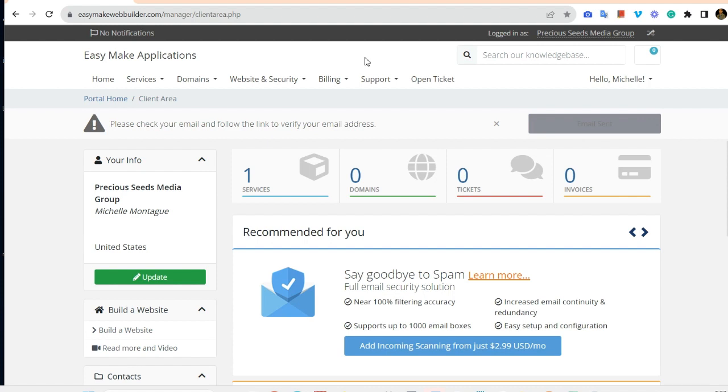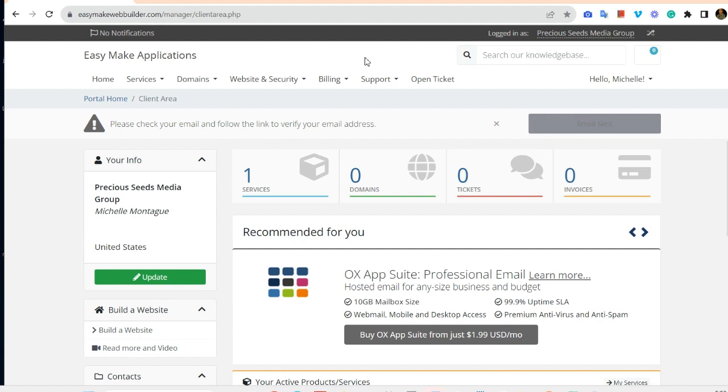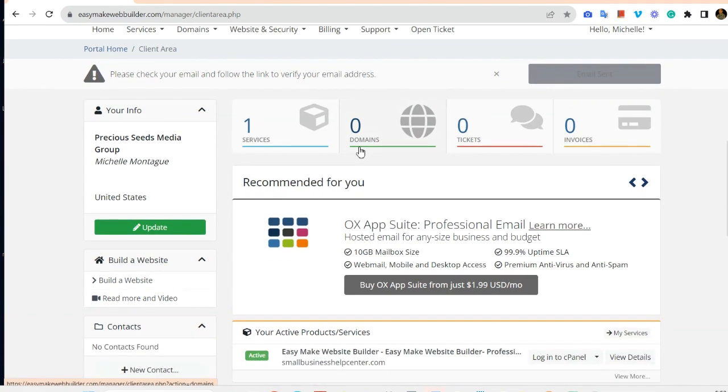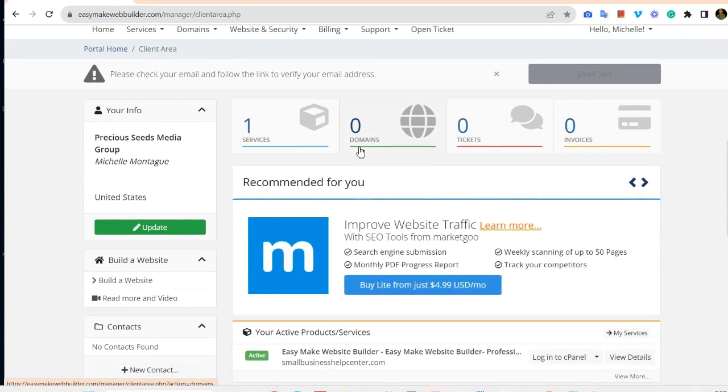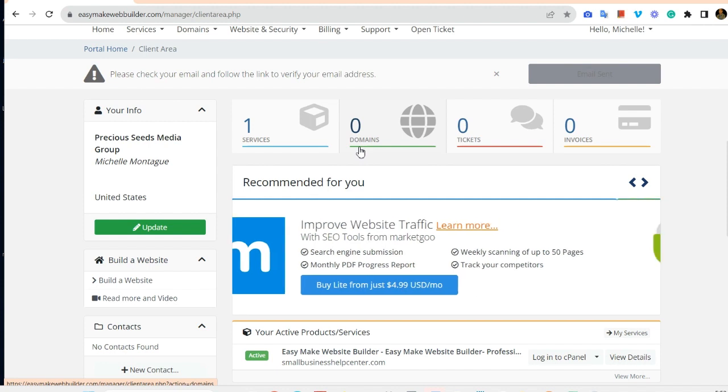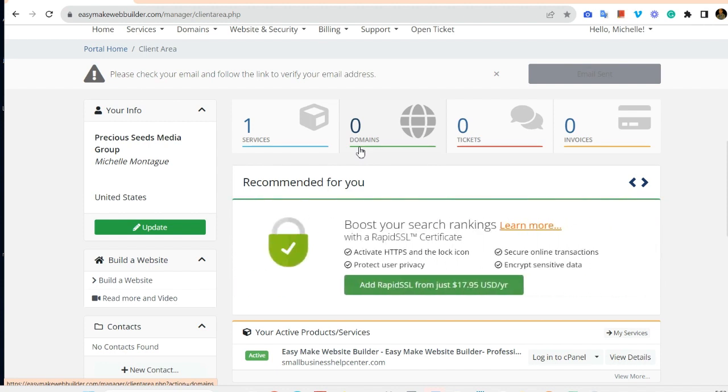By now, what should have happened is that you have created your account and now you have your main dashboard. Your domain name is connected, it is pointing over to the name servers, and now you have the ability to build your website. So let's get started in building our website.